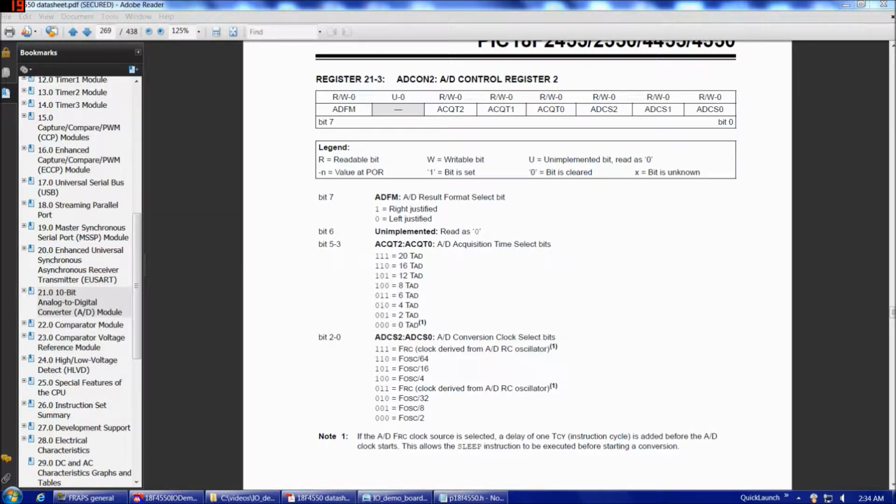Back to our datasheet here. For this ADFM bit, we're going to want to left justify, so we're going to type ADCON2bits.ADFM is assigned 0.